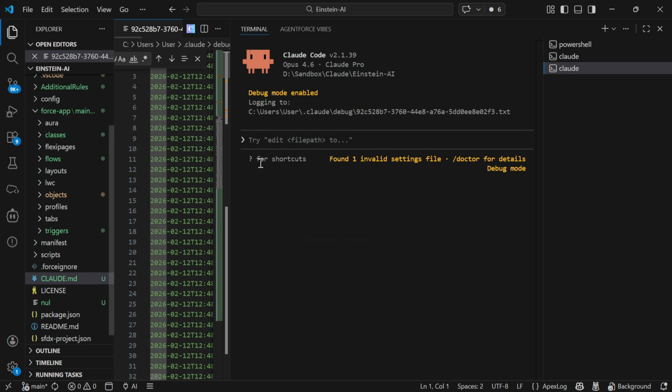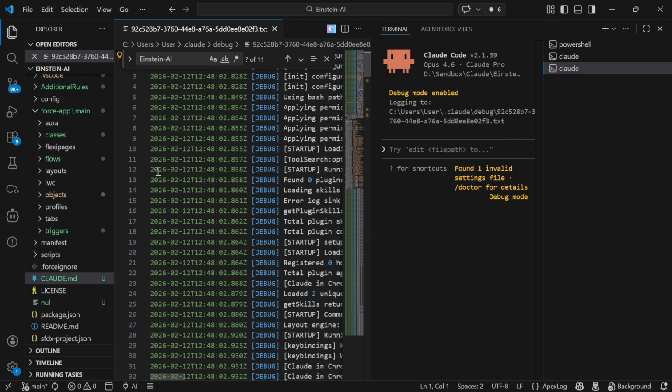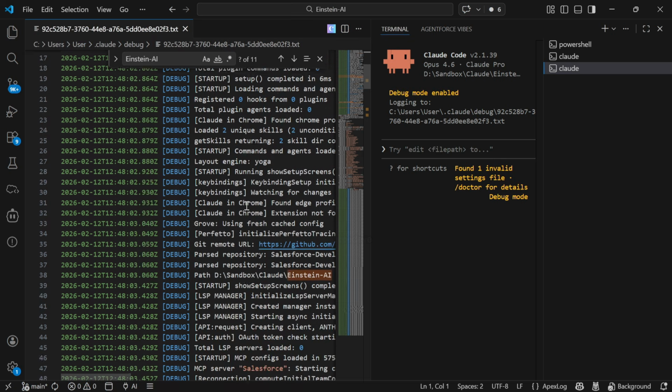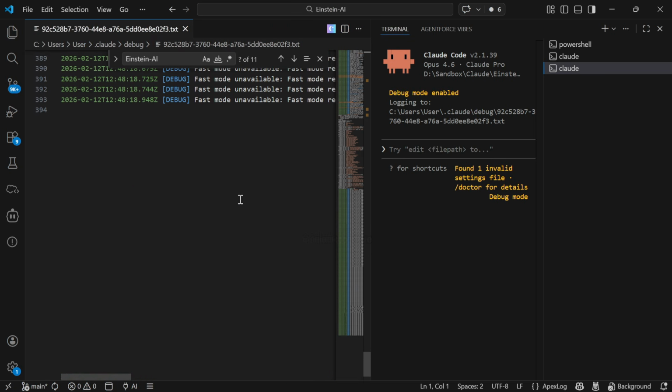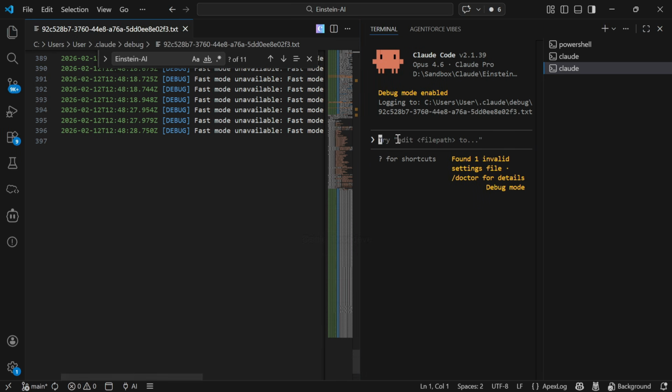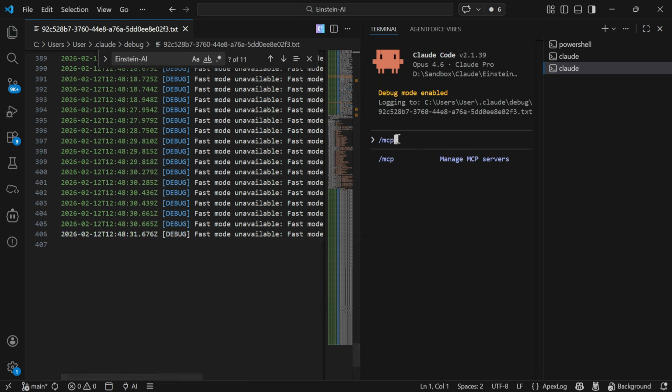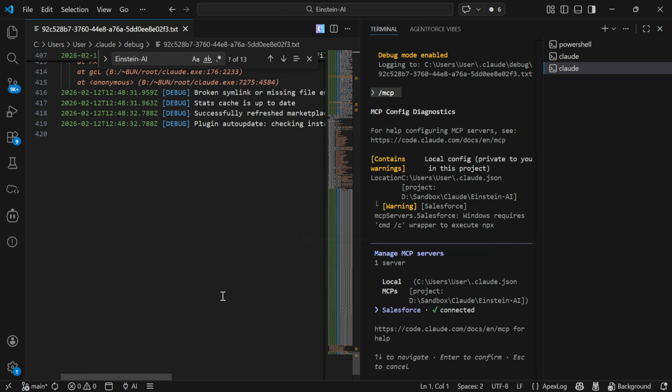It will open this file here, and any debug statement that it is writing, it will write at the end of it. Okay. So now how do you see what is the actual error that you're getting for your MCP? Let me go here to MCP. You see anything I'm doing, it's actually writing it here. So this is my Salesforce MCP.